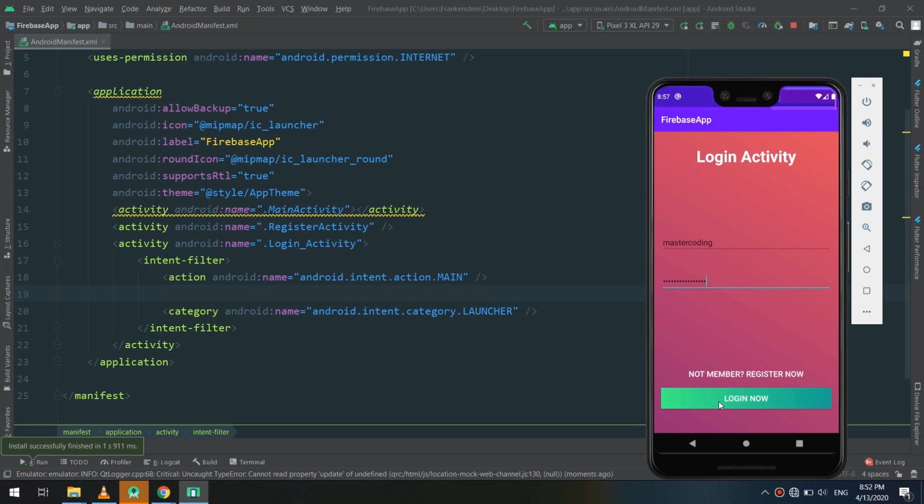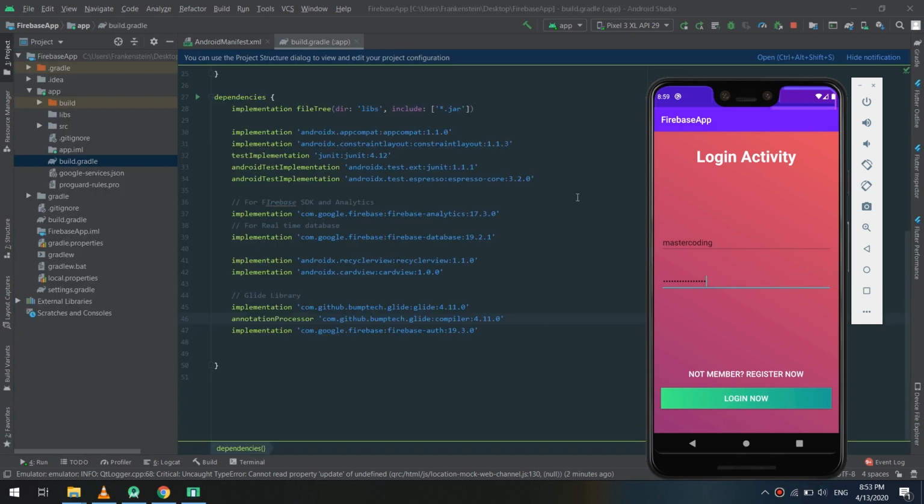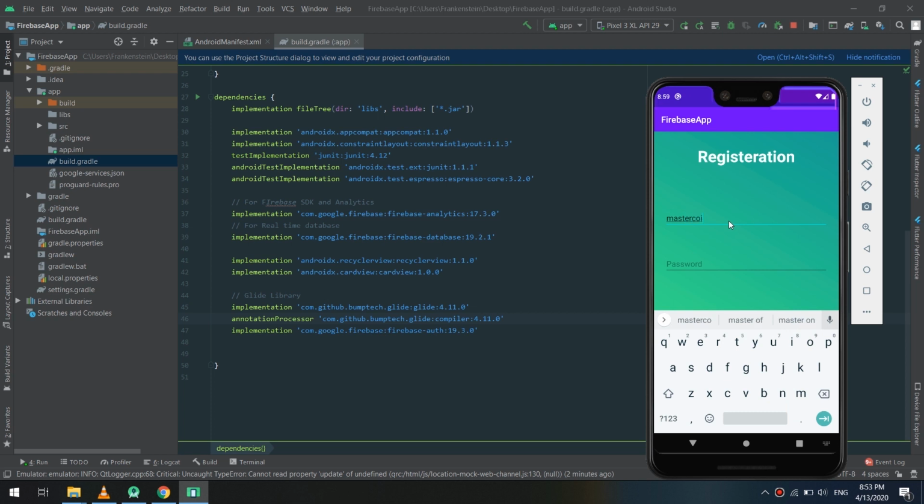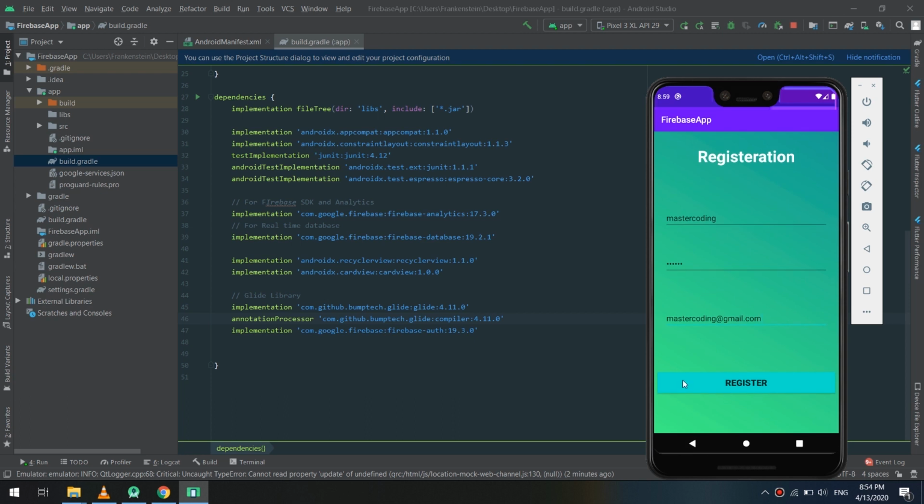I'm just testing now that there are no errors. Now, connecting to the internet, let's add the username, password, and login failed. Everything till now is working fine. Now, with internet, let's click on the registration and add the user's credentials, master coding, and password and email. Let's see. And register.